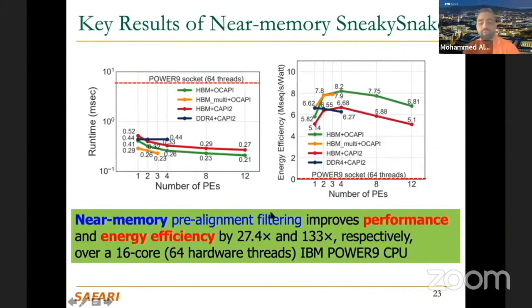So near-memory pre-alignment filtering improves performance and energy efficiency by 27x and 133x respectively over the 16-core, that is 64 hardware threads, IBM Power9 CPU. So the performance can be increased by an order of magnitude and the energy by 2 orders of magnitude over a CPU implementation. Of course, if we compare it to DDR4-based devices, the numbers are much less, but the energy benefits will still be high, up to orders of magnitude.